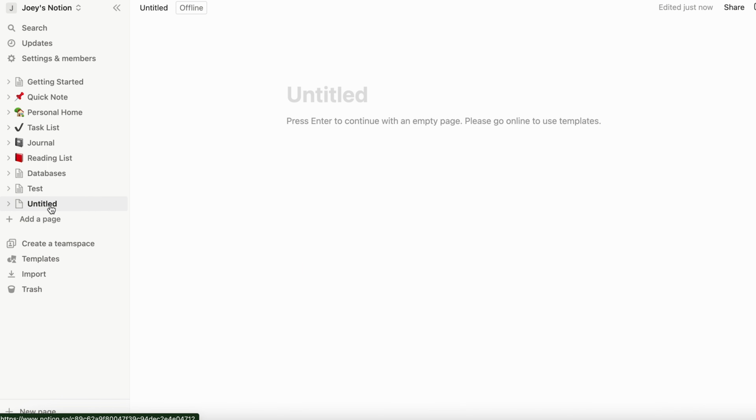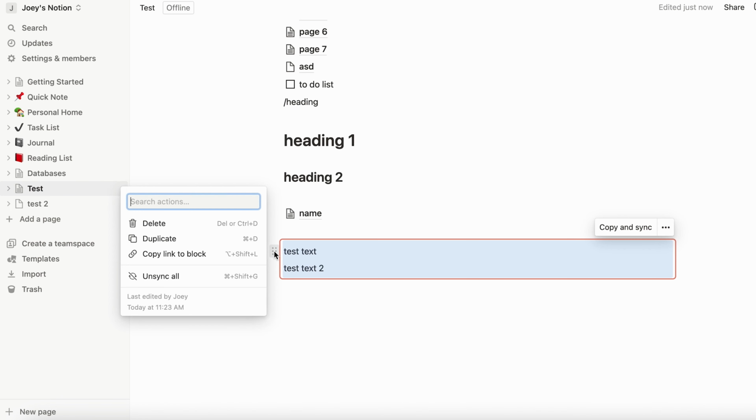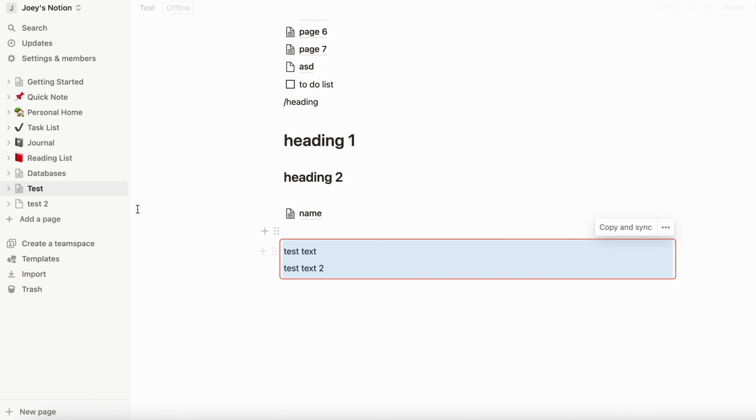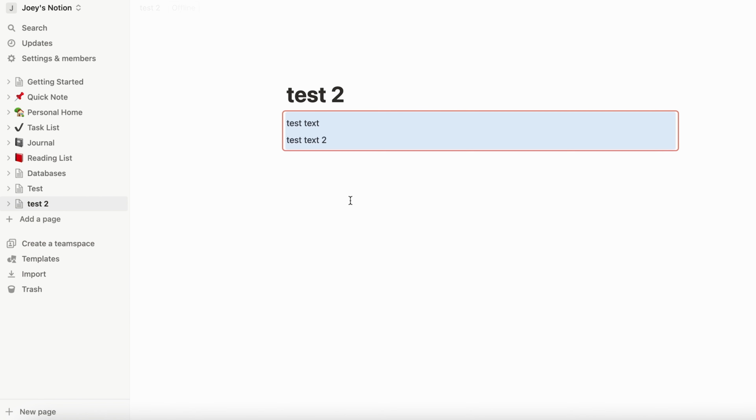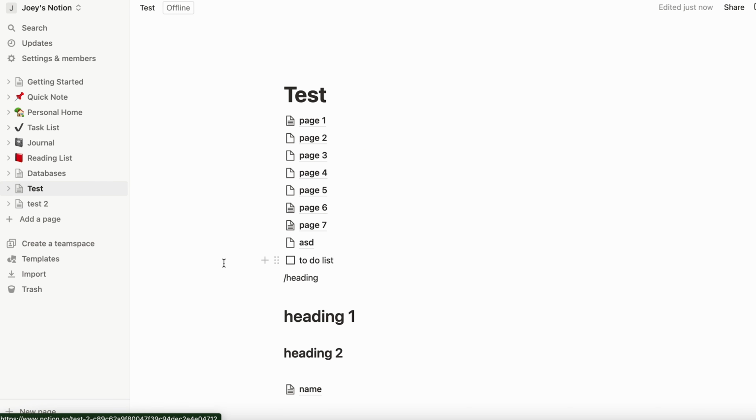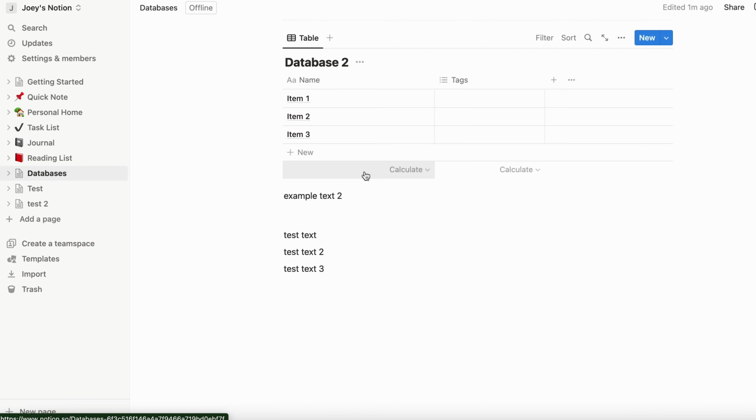So I can create another page called test 2. And if I go ahead and select the block of the sync and copy it, and I paste it over to test 2, it'll go ahead and sync it as well. So just to test it again, I'll type in test text 3. And then if I go back to the test, you'll see that it updated, as well as on the databases page right here.